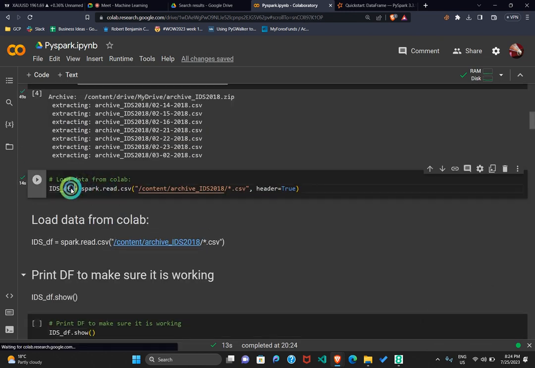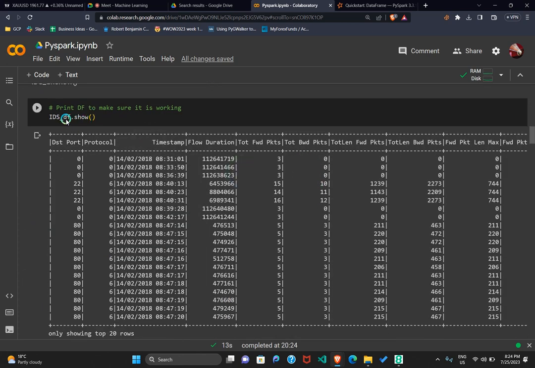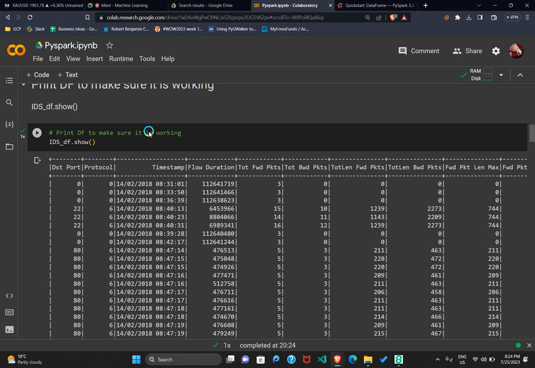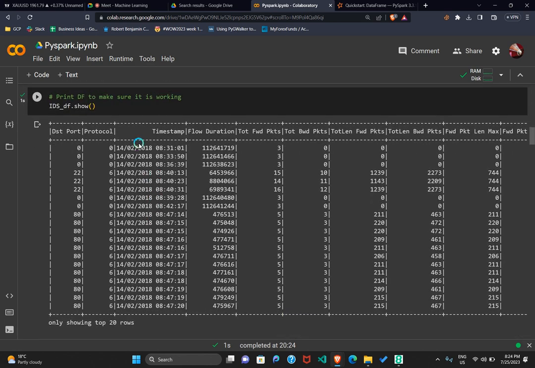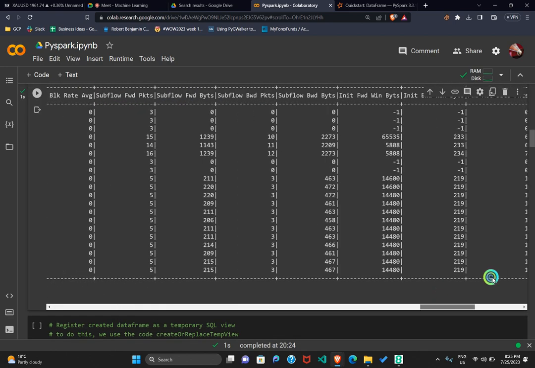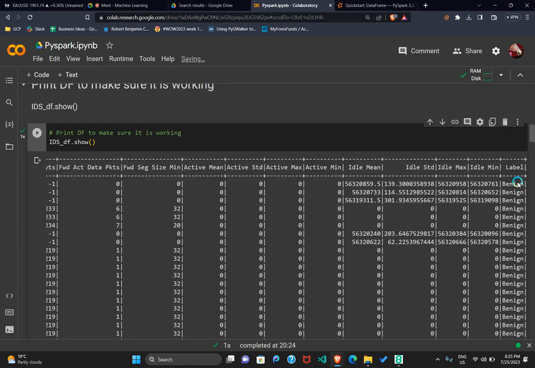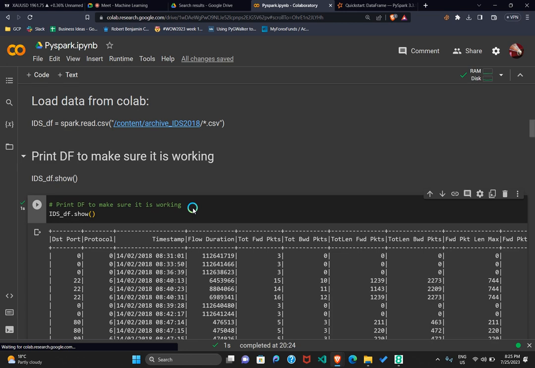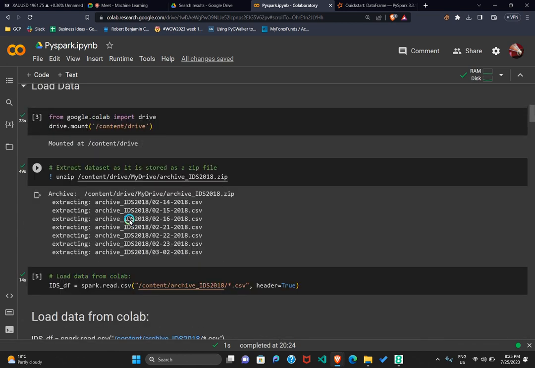So once it's loaded, we type in IDS_def.show. Remember, this is the variable name we gave to our data frame that has been created by this import code. So we can type in IDS_def.show to visualize our data frame. This is the Spark data frame, and this is how it looks. We have all those columns, and basically that's how you import data using Spark.